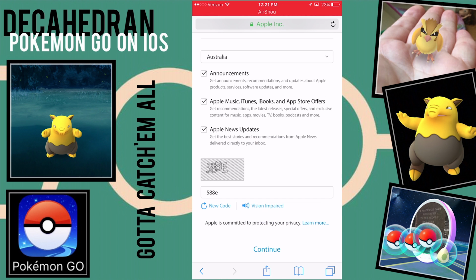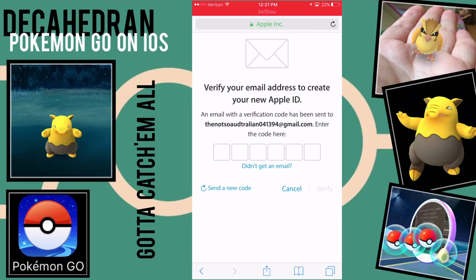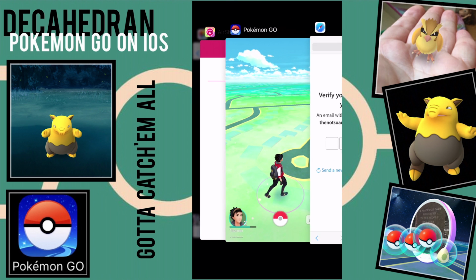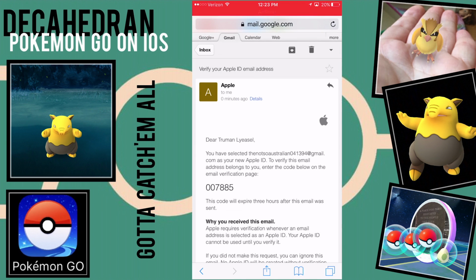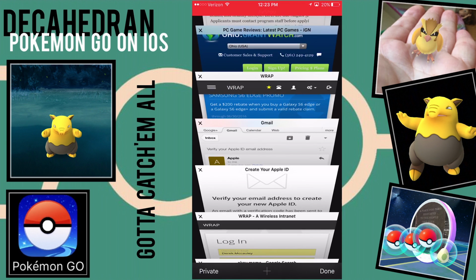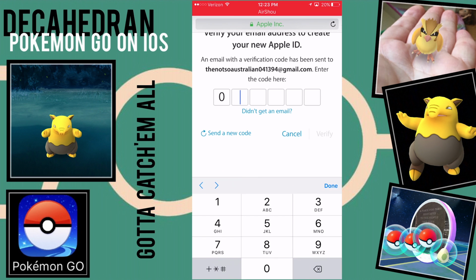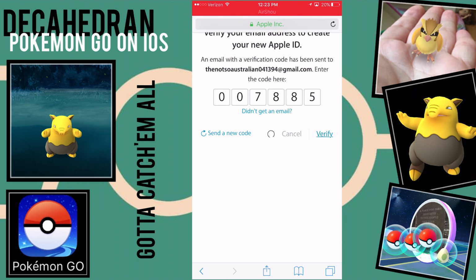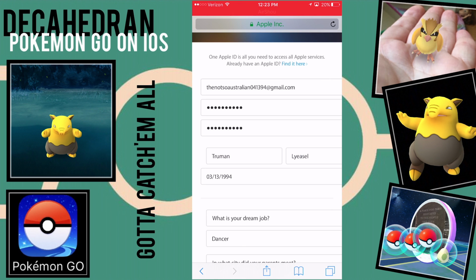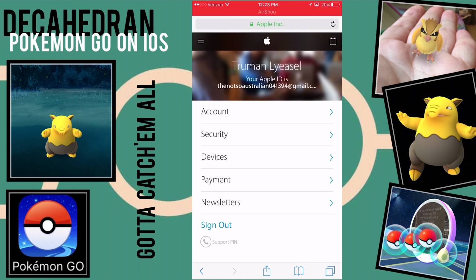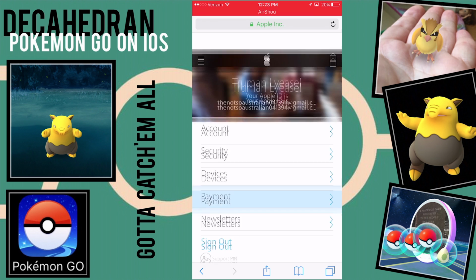So we're going to type in that code there, hit end. Now we have to go to that email address and get this code. So let's go there. So now we got the email. Now we're going to go back to that right there. 007885. Verify. And then, okay, so that's done. There we go. So we have an account.